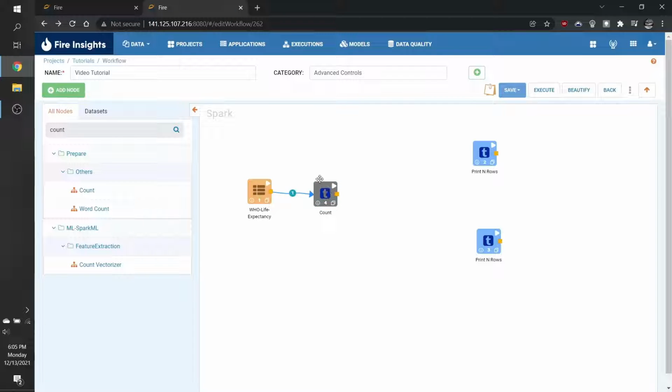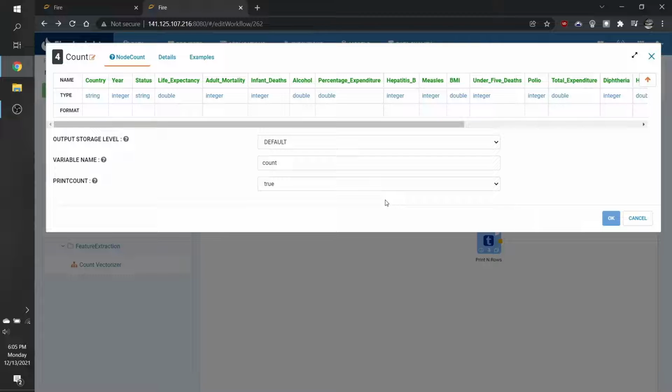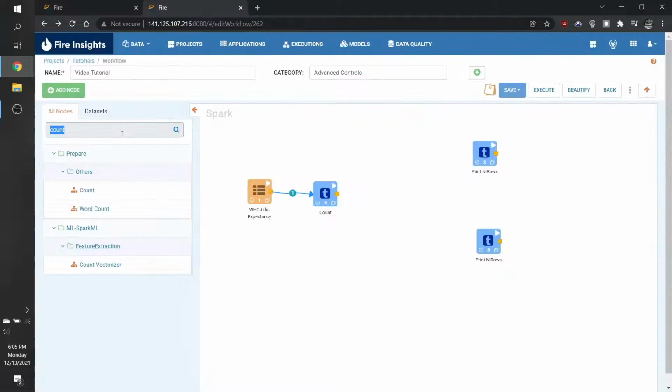First, we need to count the number of records in the incoming data frame and store it as a parameter. We can do this using the count node. Next, we can use this parameter in the Assert node.